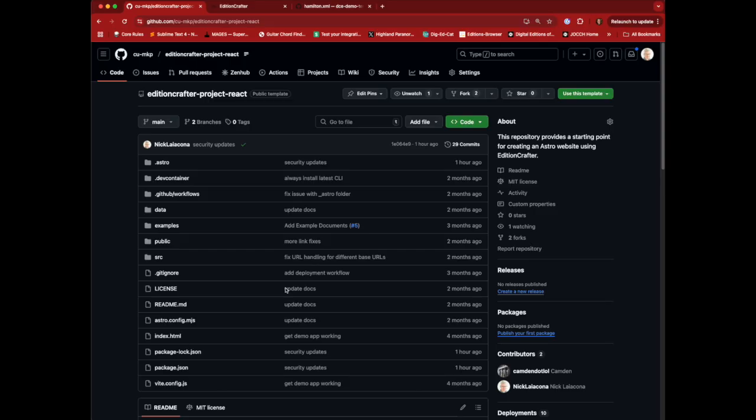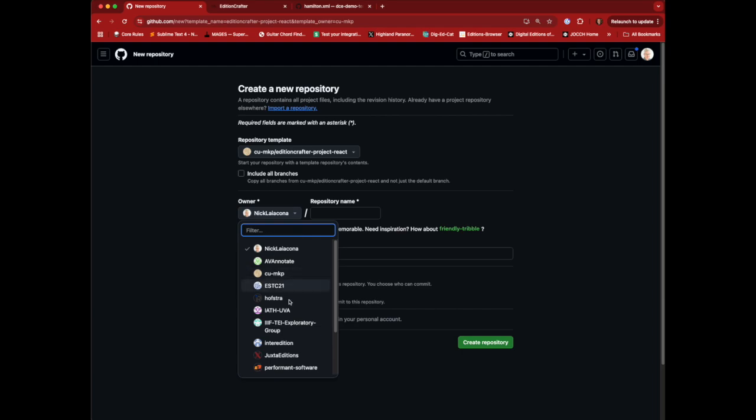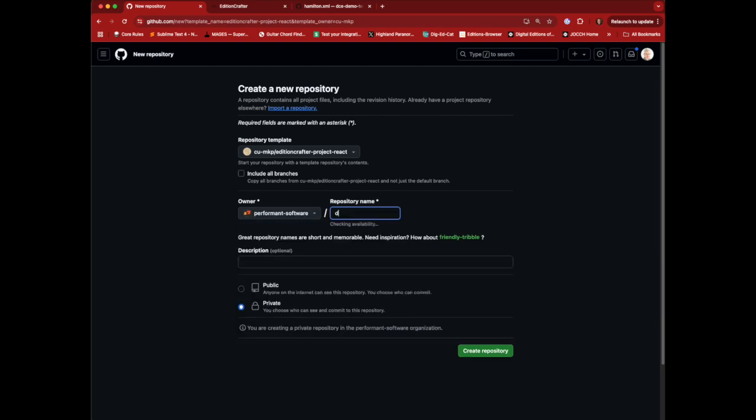Okay, so now we're going to set up our project using EditionCrafter. The EditionCrafter project provides this template repo here, EditionCrafter Project React, and we can make our own copy of this by clicking on Use This Template and then clicking Create New Repository. Let's go ahead and put this in our organization and give it a name. We'll call it DCE Demo.